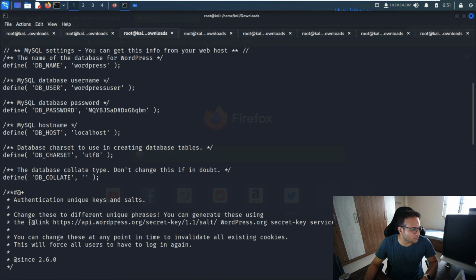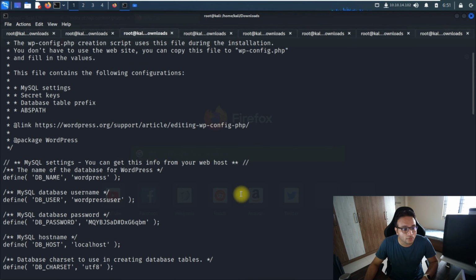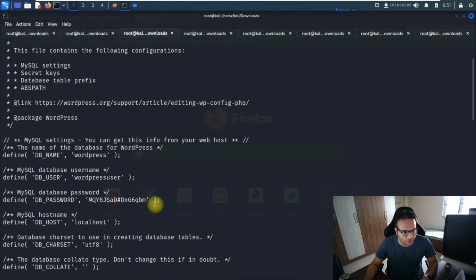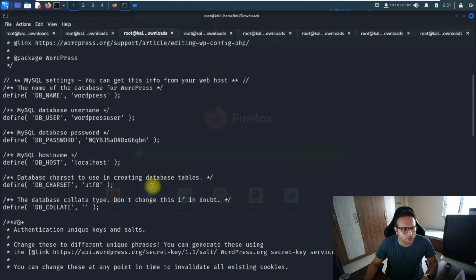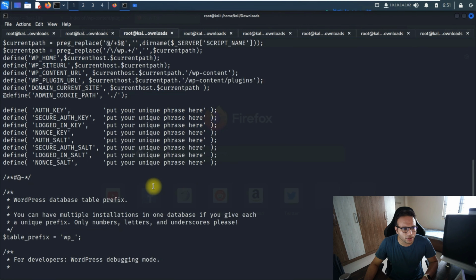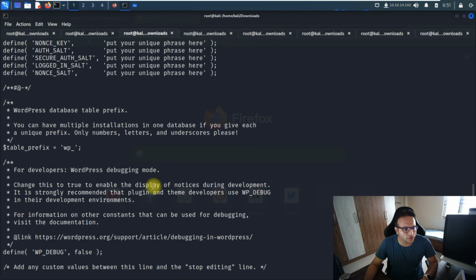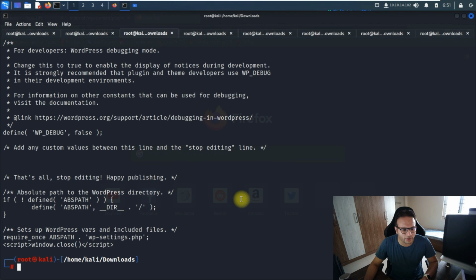Is there anything special over here? Let me see that. So I can see a DB user, password, and host, these things I'm getting over here. Okay, what else can I get out of this? I don't think anything else is here. It looks like a valuable one. Okay, so what else do we have to do?